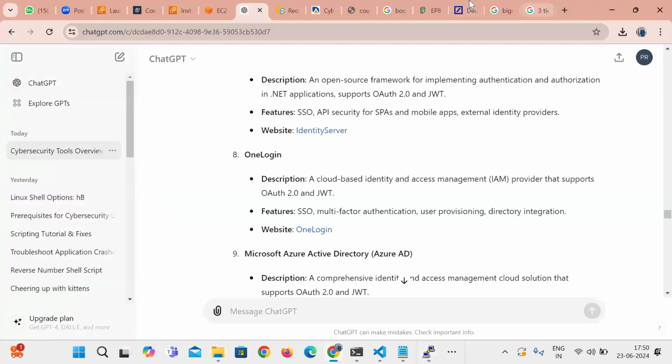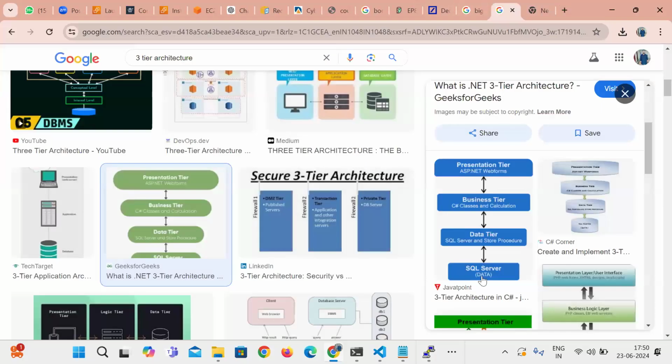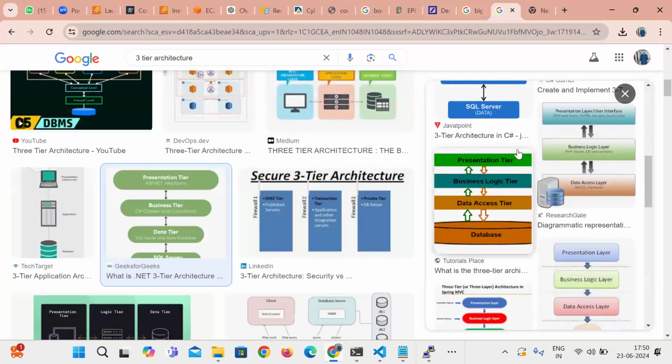Please at least understand this 3-tier web architecture. What is a presentation tier, business tier? This is what we are going to learn to secure the data. Apart from this, nothing we will be securing. We will be securing only the web application servers. That's it.